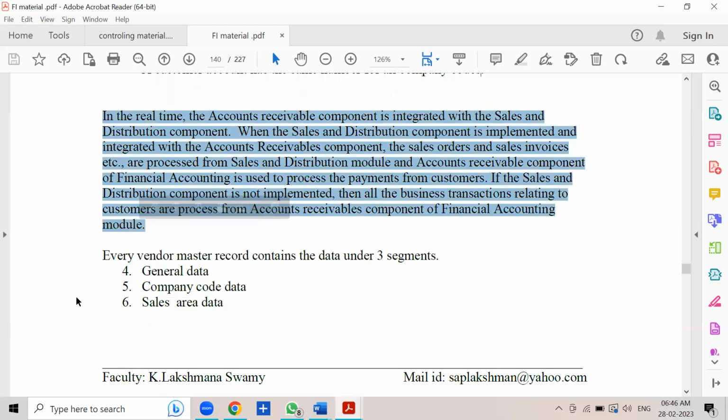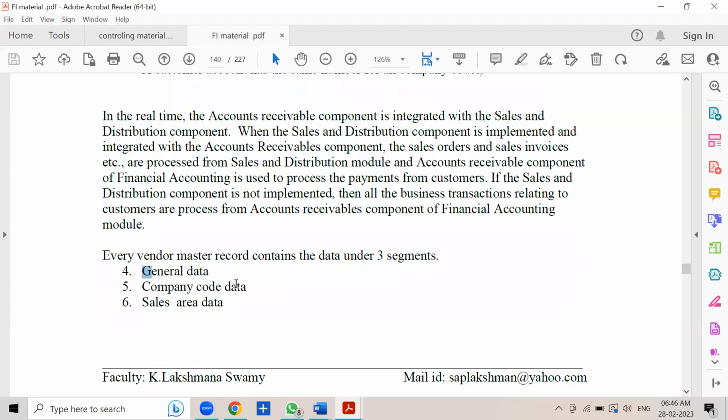Then, every vendor master record contains the data under the general data segment, company code data segment, and the purchase data segment. Similarly, every customer master record contains the data under the general data segment, company code data segment, but the sales data segment or sales area data. Here, you just change the numbers: 1, 2, 3. It's not 4, 5, 6. It is 1, 2, 3.